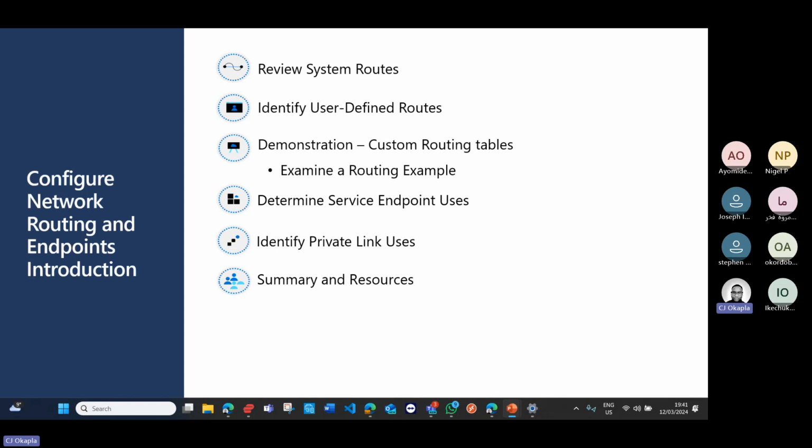For example, I want to do a pairing between subnets. One subnet in a VNet should be paired with, or have access to, a given subnet in a VNet within another subscription, for instance. Then we'll look at a demonstration on custom routing tables and examine a routing example. Further, we'll look at service endpoints and their use cases. And further, we'll look at identifying private link uses. And then a subnet will come further.